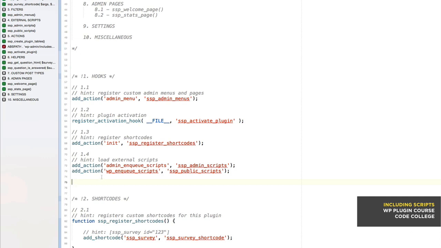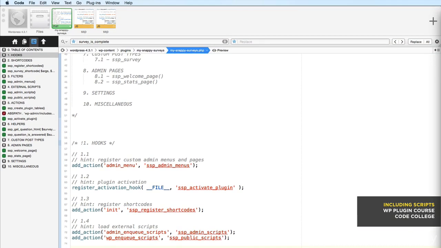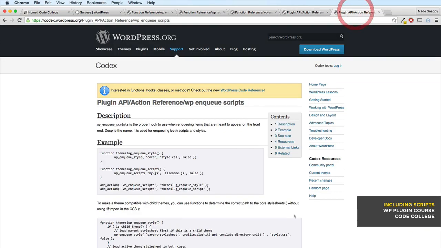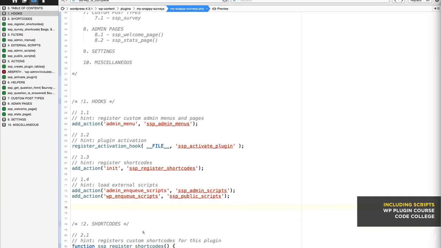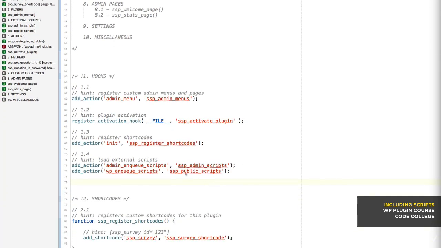Next, we're going to call another action using add_action here. We're going to hook into wp_enqueue_scripts, and we're going to say run our function ssp_public_scripts. You can read more about it on this page over here. So what this is going to do is load our scripts in the admin area or the public part of our website respectively, depending on which event is being fired.